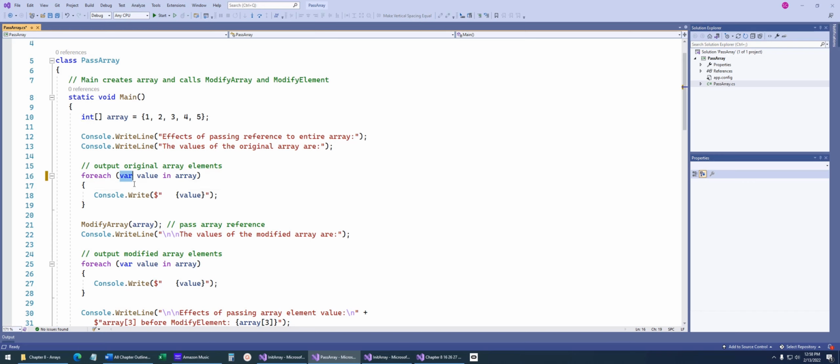So what this var keyword does is it's nothing more than a shortcut so that you don't have to define the word int here. So it's exactly the same as if you actually just put int here. So it figures out basically what you need to loop through. Now this can be nice.